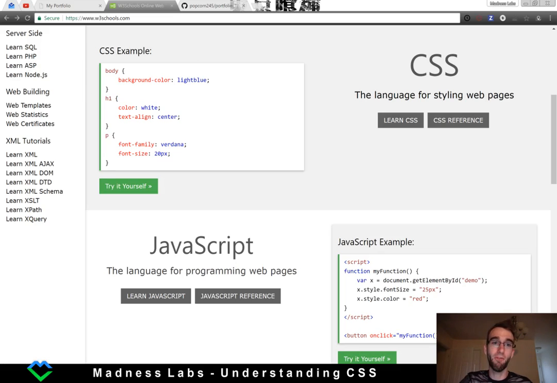And as you see, every rule is separated with a colon between the name of the property and the actual value. And then every property value ends with a semicolon to let it know that this is the end of that value. So let's go ahead and jump right in and write a couple of these.